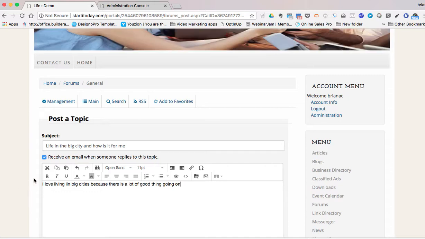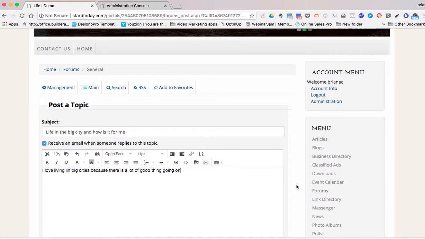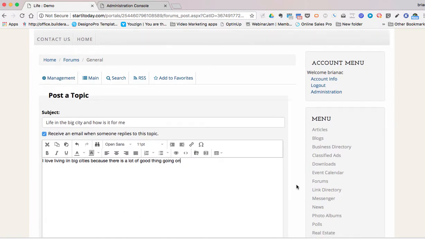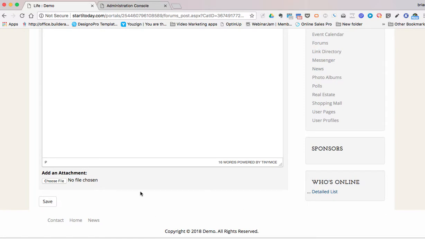If you want to receive an email when someone replies to the topic, I would say yes, because the whole goal, as an admin and as a user, is to get people to chime in. You can allow them to add an attachment to it. Then you would click save.